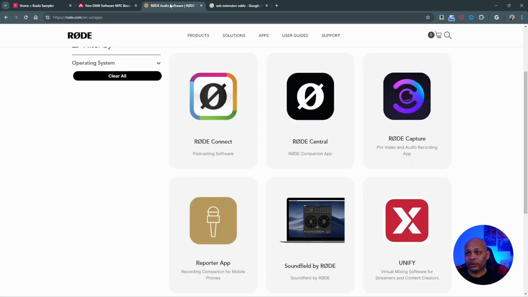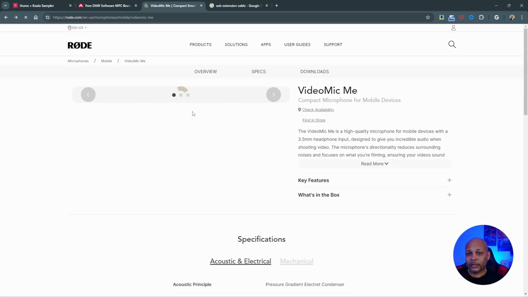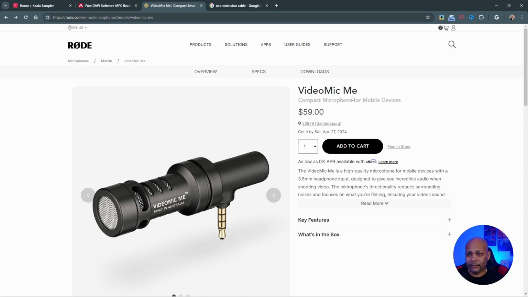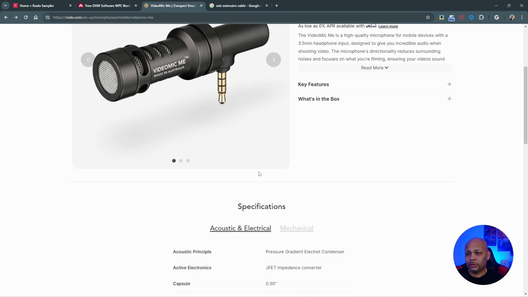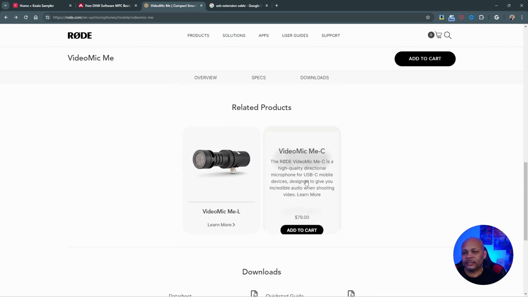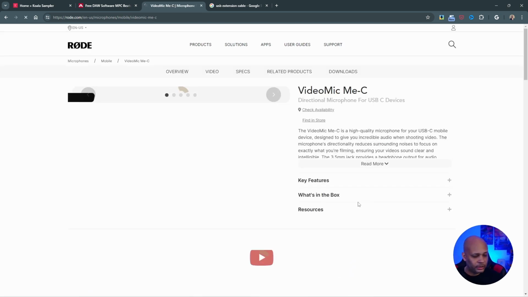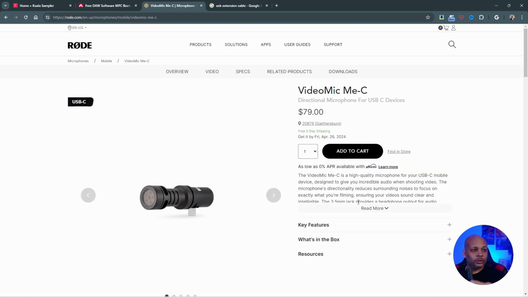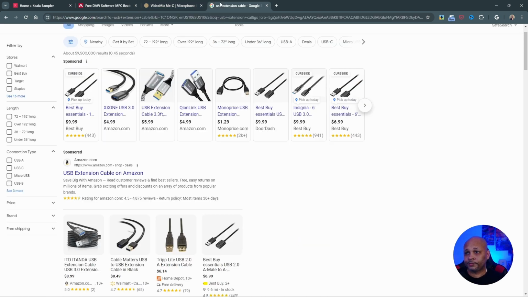But if you want a better recording, I would highly recommend going with an external microphone. I use the Rode VideoMic ME, but I actually use the VideoMic MEC. It's a little more expensive, but as you can see here, it just plugs right into the bottom of my phone. The only problem is, if you have a case on your phone, I would recommend either taking your case off, or you can buy one of these USB extension cables. Go to Amazon; I think mine was $9. Plug that extension cable in like that, and then plug that into the bottom of my phone.